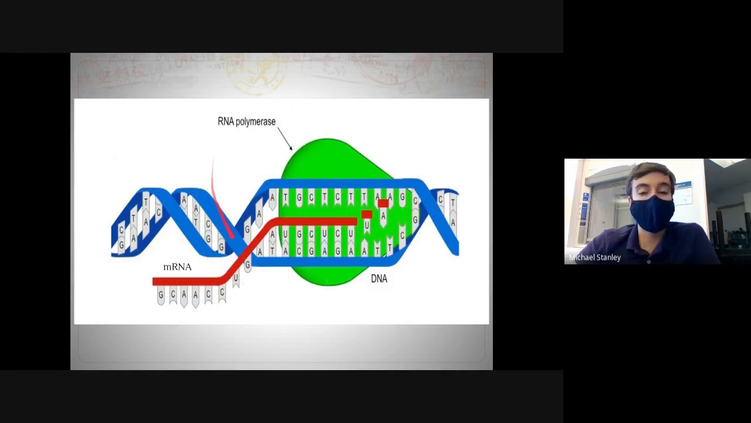So that's what's going on in this first part of this process, this first part of DNA synthesis. We're copying our DNA strand onto a piece of mRNA.